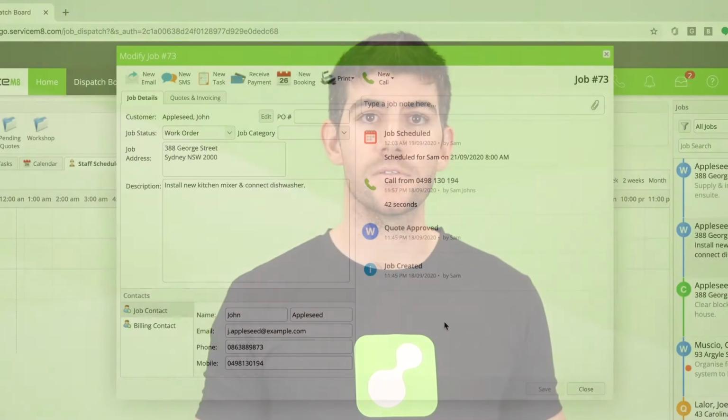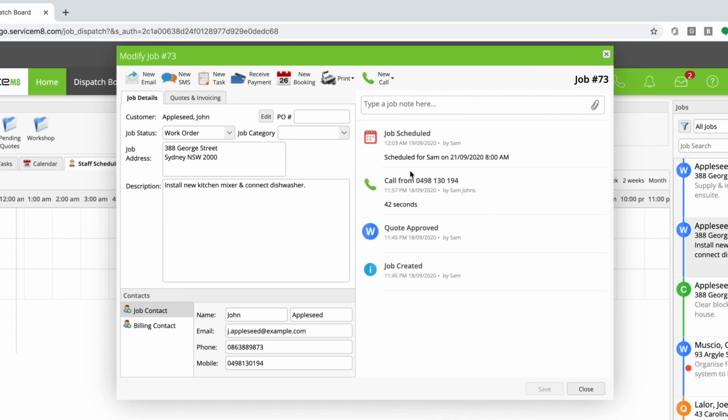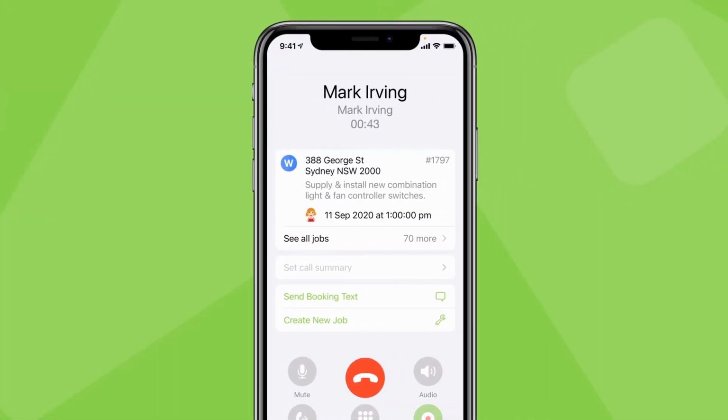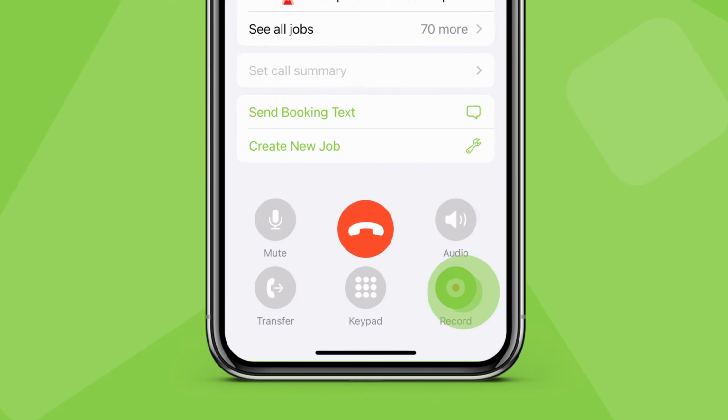ServiceM8 Phone provides visibility of calls across the business and makes it easy to attach a call event to a job's diary. Recording calls against a job gives a more complete picture of communication with the client and the job's history. You can also record call audio and transcribe this to text as part of the call's record. This means you can go back and confirm instructions received over the phone and protect your business if necessary.